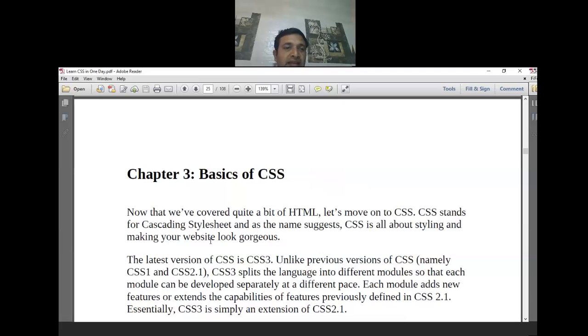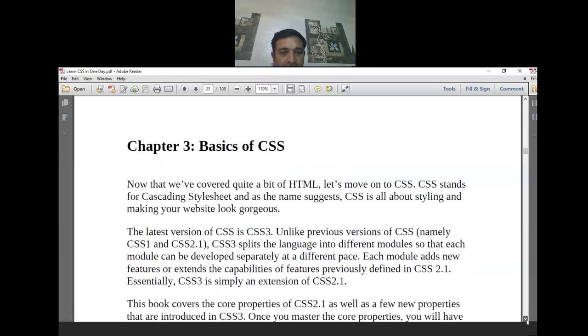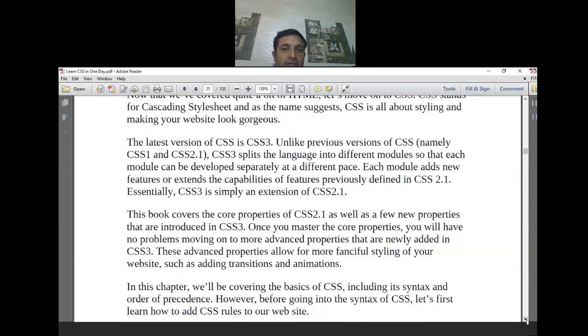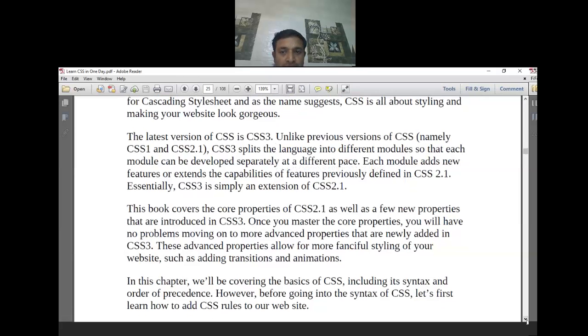So CSS stands for cascading style sheets. The latest version is CSS3. Here we will cover the core properties of CSS2 as well.